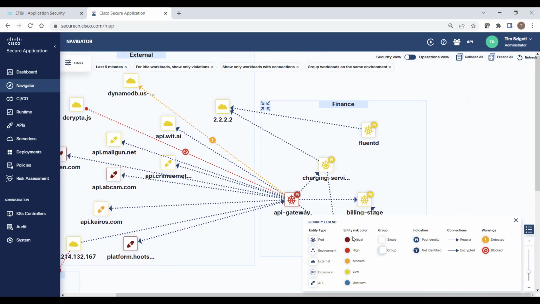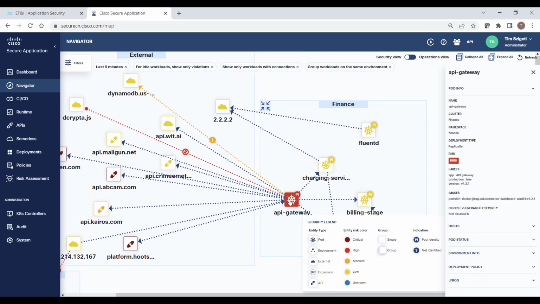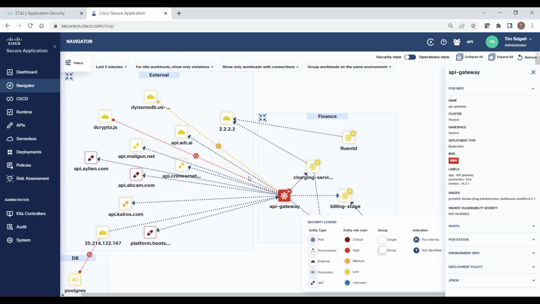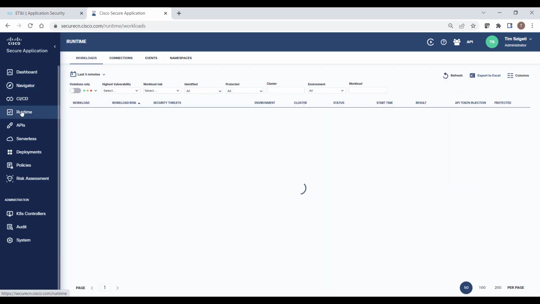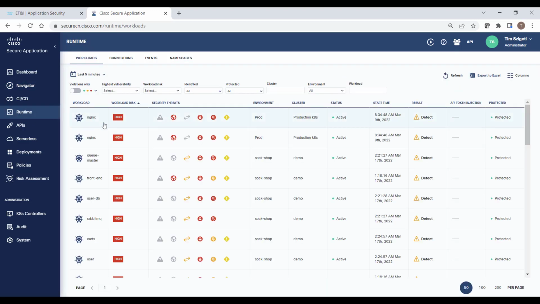I see what pods are at risk or the connections that are regular versus encrypted, if there's any blocked traffic, and I can zoom in on anything according to my interest. Not only this, but then I can do runtime security and see, okay, of my workloads that are running, which one of these are at risk?